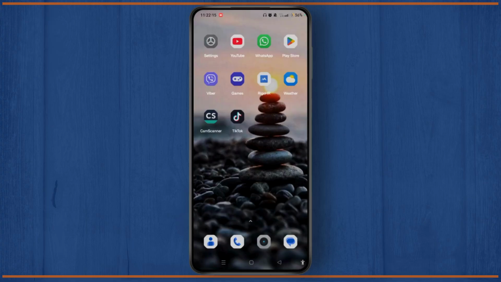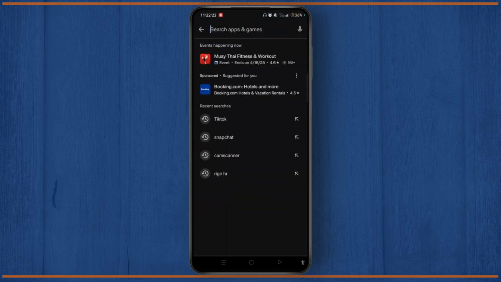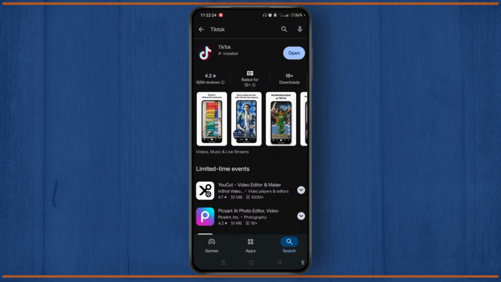Second step, update the TikTok app. Open the App Store or Play Store. Navigate to the search icon and search for TikTok. If there is any update button, tap it to install the latest version. If it says open, your app is already up to date. You can go back to TikTok and check if the error is gone.